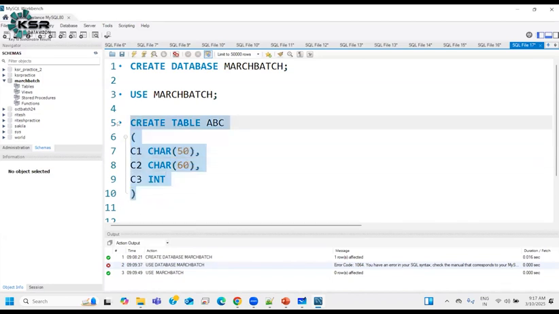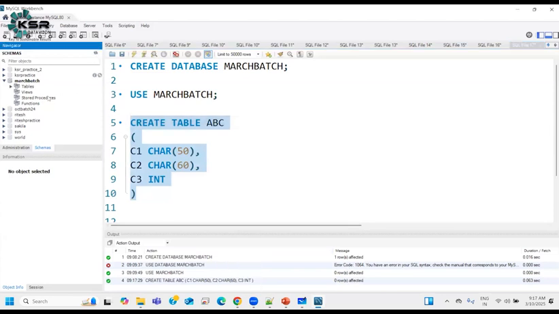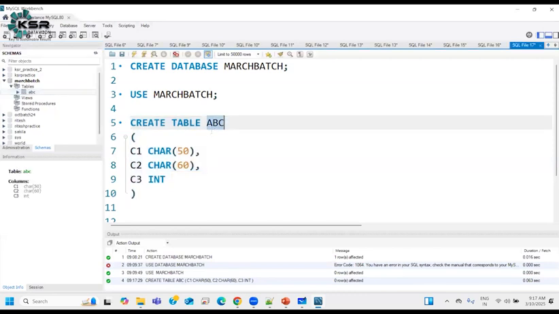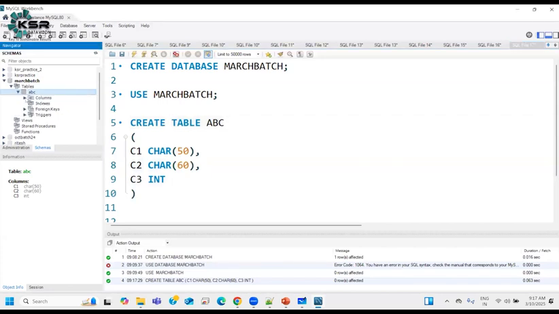Now, if I run this query, a table is created. Now, how do I find a table is created? If you refresh this, see, earlier there was no drop down. Now you can see a table is created with the name ABC, and inside that ABC, there are 3 different columns: column 1, column 2, column 3.